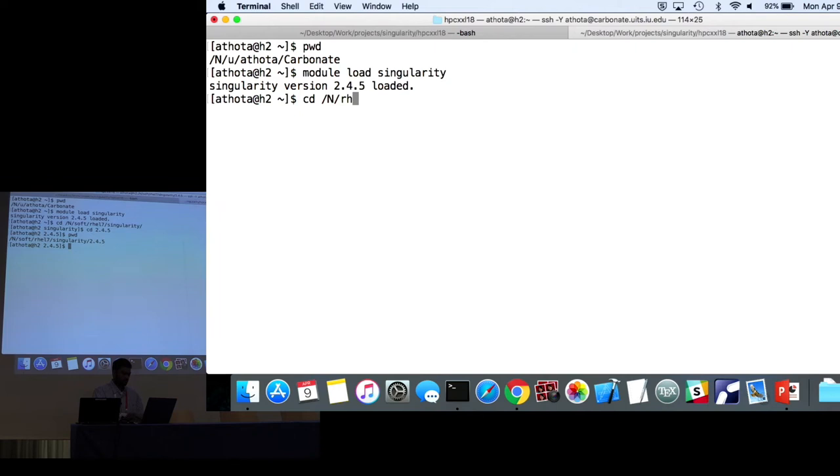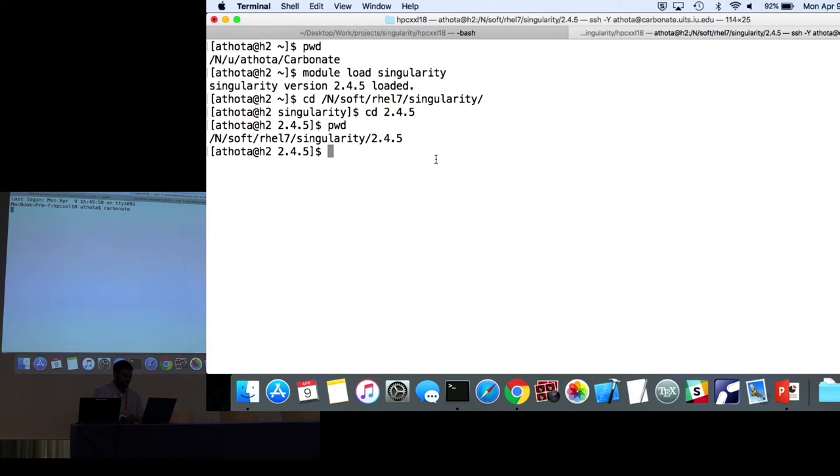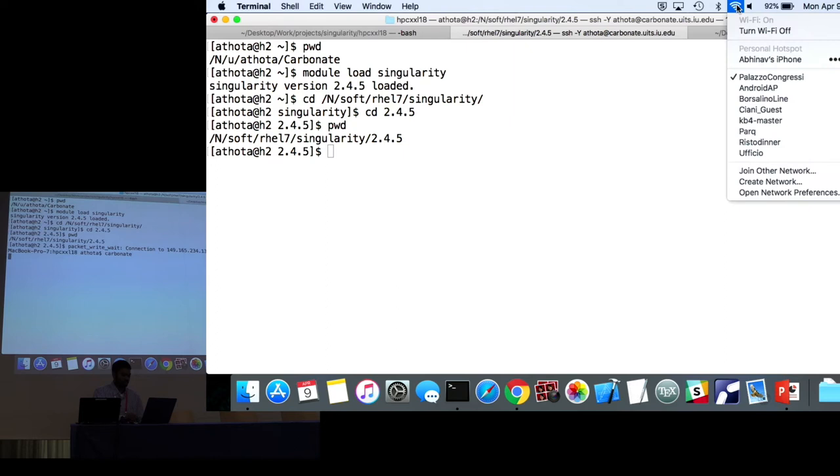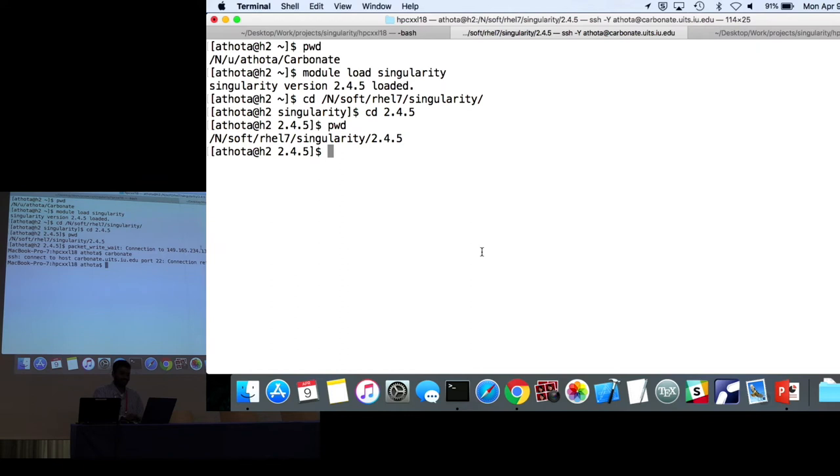Okay, I'm having connectivity issues. Is Wi-Fi broken for anybody else? Okay. Maybe I should just disconnect and reconnect. That is weird.